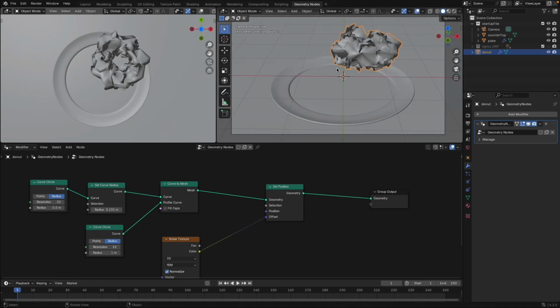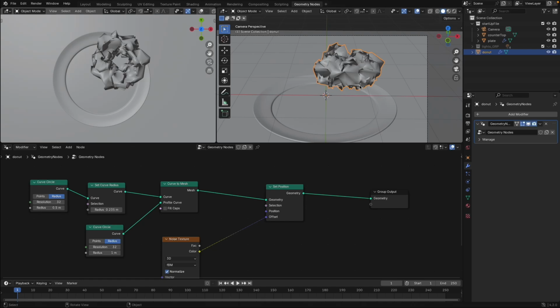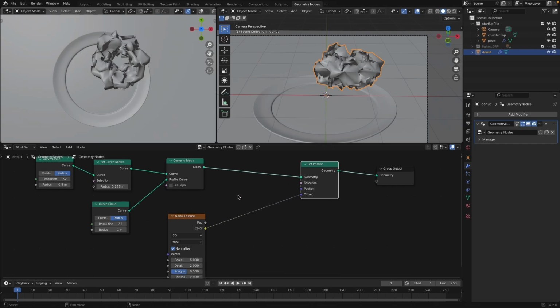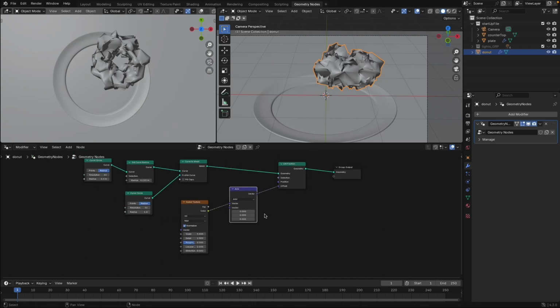Now you'll notice it offsets in a positive direction on the X and Y. So we're going to do something interesting to bring this back to origin and have it displace using the normals of our object instead of just displacing in all three axes. The way we do this is multiply it by the normal. So I'm going to do Shift A and drop in a vector math node and plop it right in between the noise texture and our offset.